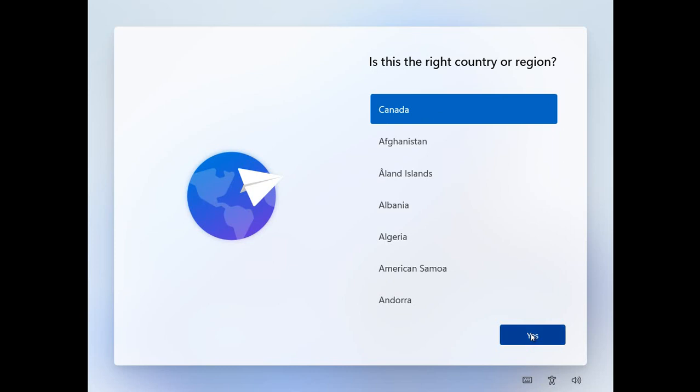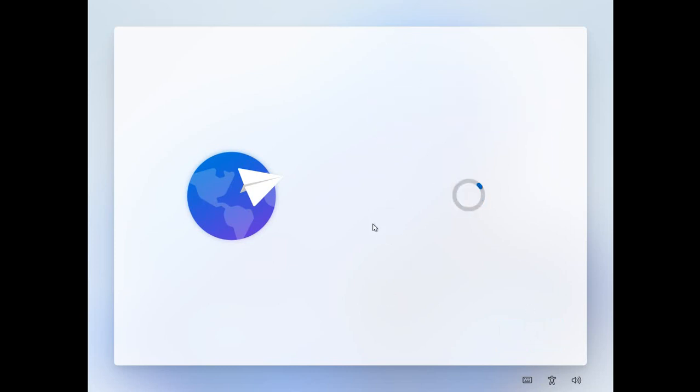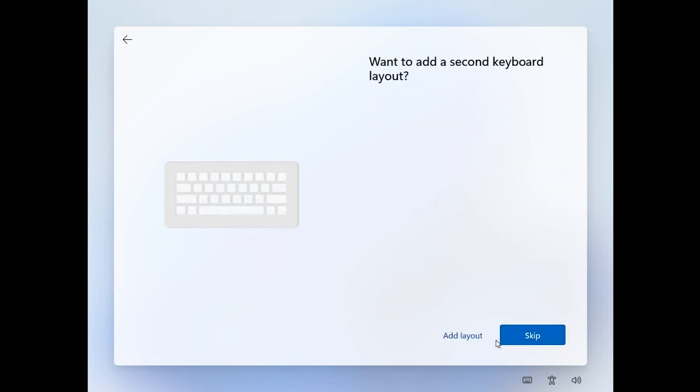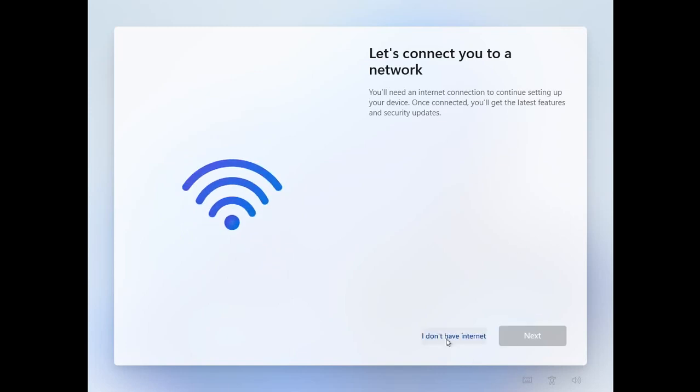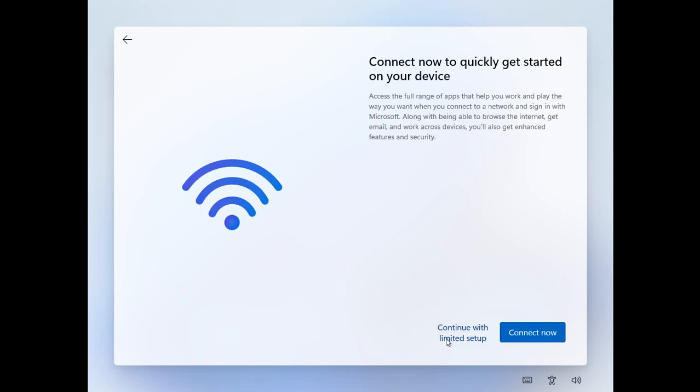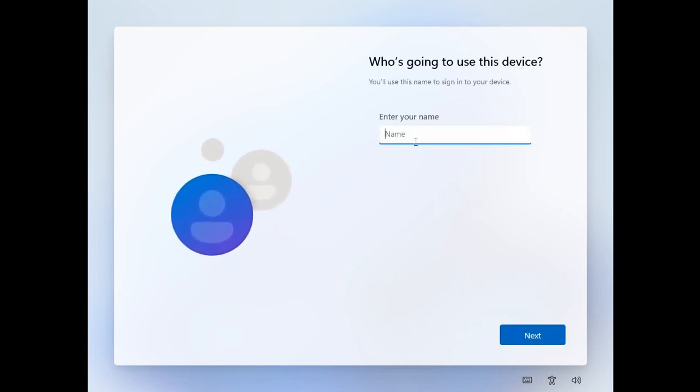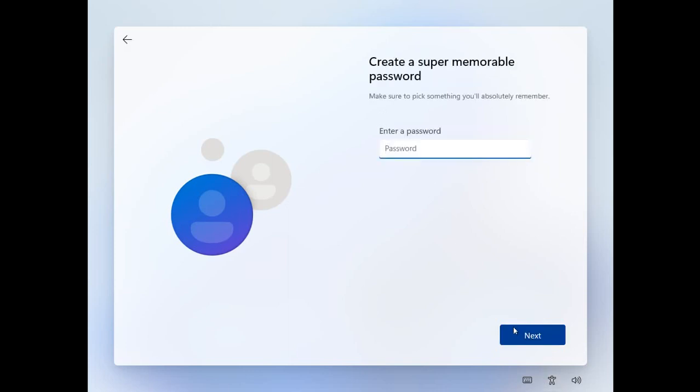So here we want to go through Canada once again, US keyboard, skip the next one. Now we can say, I don't have internet because we've disabled it. We're going to say continue with limited setup. And this is where we can actually enter a local user account name. So I'm just going to put a generic one, owner, but you can put your own name there. Hit next. I recommend initially not putting in a password just because there's going to be so many restarts, etc. But if you like, you can put in a password at this point.